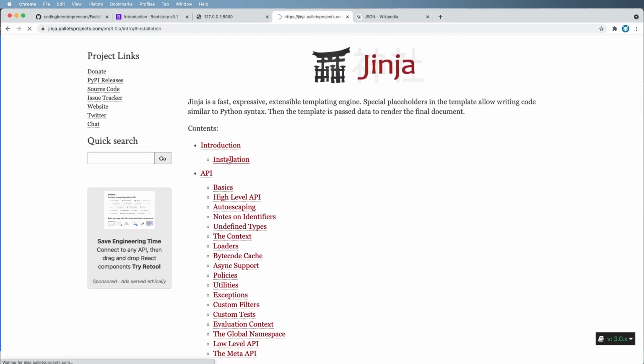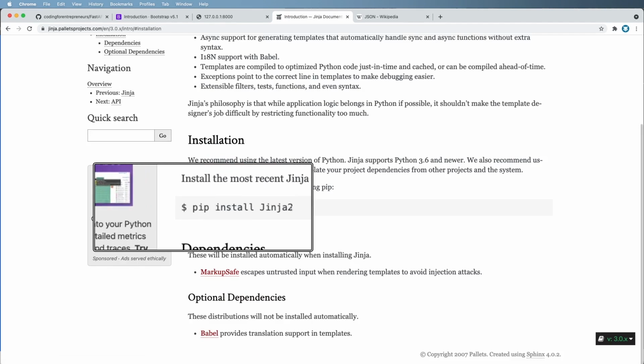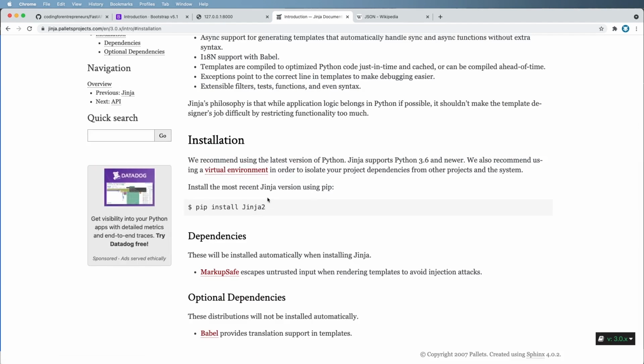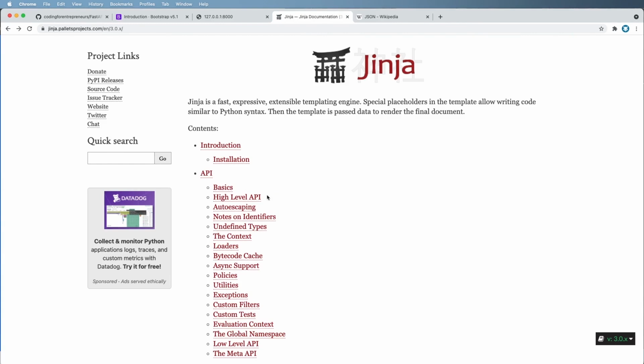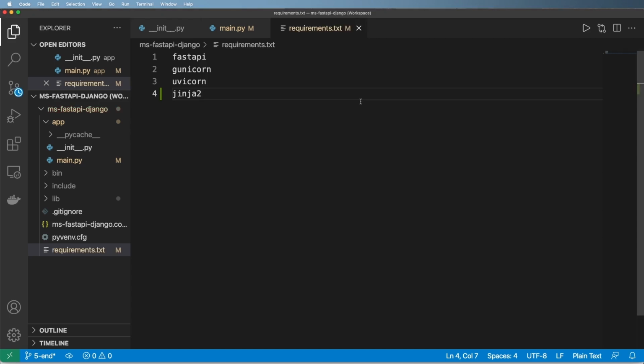So even if you're on their documentation, you'll see it's pip install Jinja2. Now, if you've actually used Django before, Jinja is not really different than the Django templating engine. It's just a little bit more advanced in some features in some areas. So that's why we're using Jinja, but also we're not using a Django project. So that's that. Okay, so the idea here is we're going to be using Jinja as our templating engine.